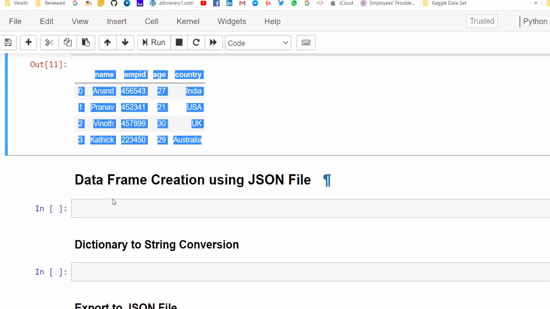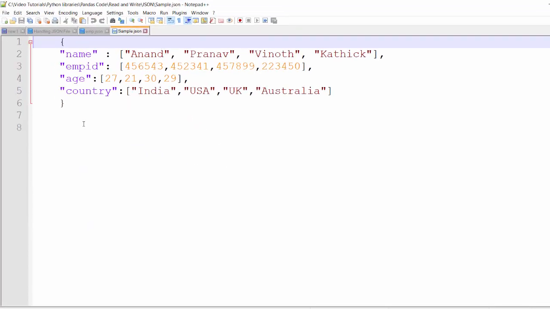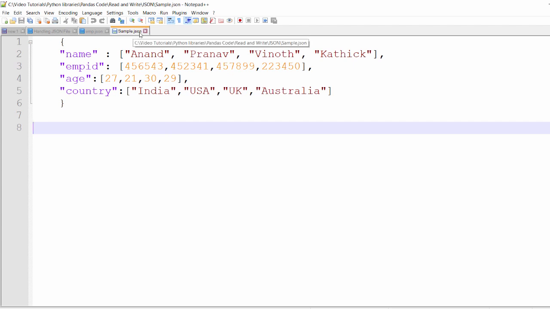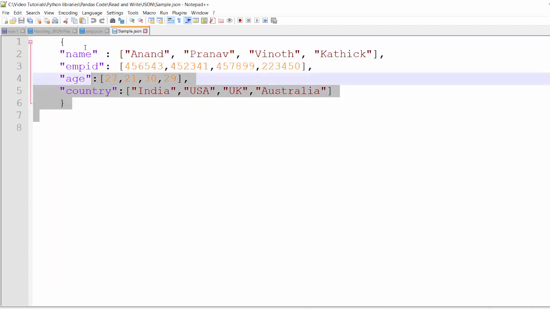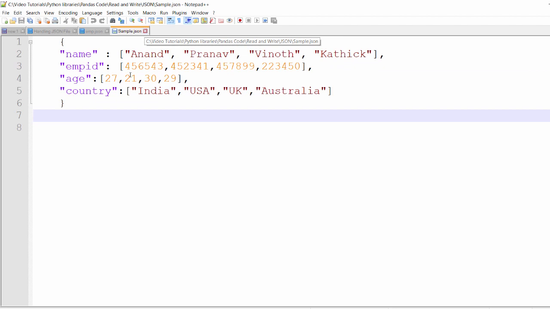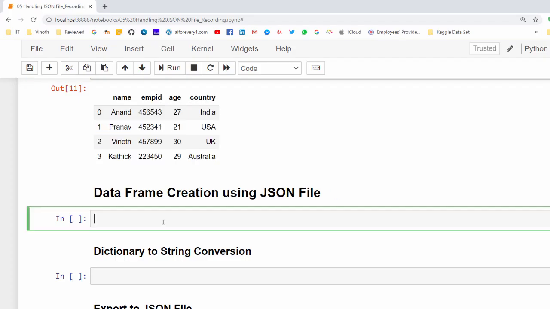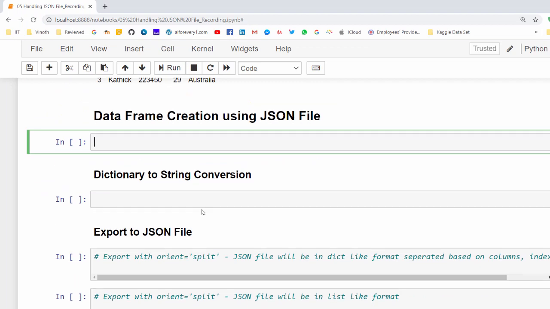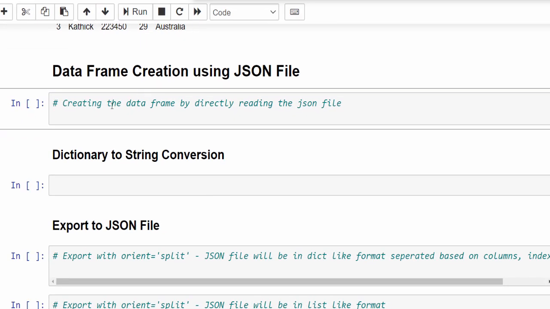Same way, what I am doing is copy pasting that to a file and saving it as a .json file. Now we will learn how to create the data frame from the JSON file. Same example, but I am loading it from the JSON file. So we declare a variable for the file path.